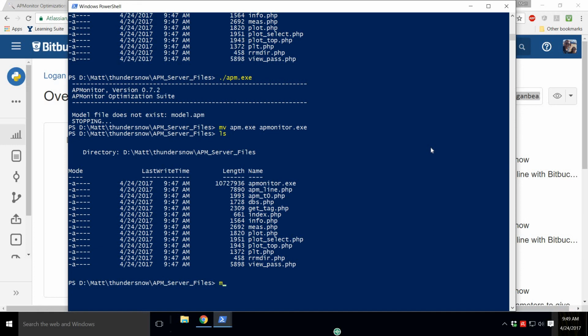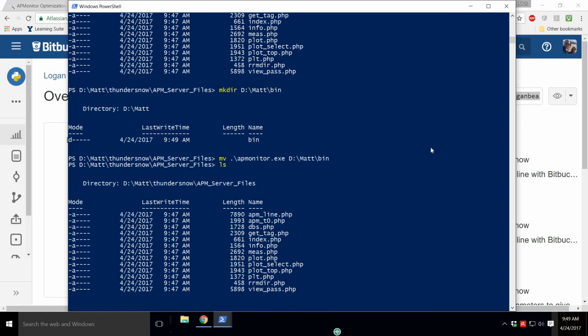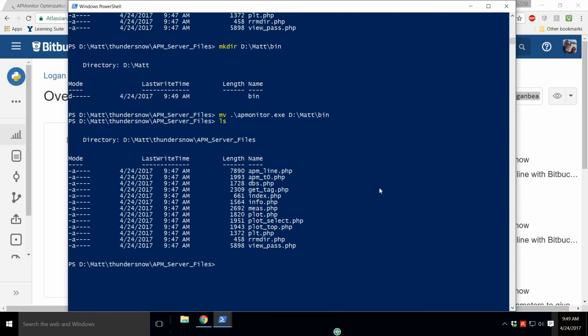So now let's make a directory to store this executable. We'll say D:. You can call this directory whatever you want and place it wherever you want. Just remember what you call it and where you put it. So D:\mat, we'll say bin. And then we'll move apmonitor.exe into the bin directory that we just created. Okay, good. It's gone. The bin directory.